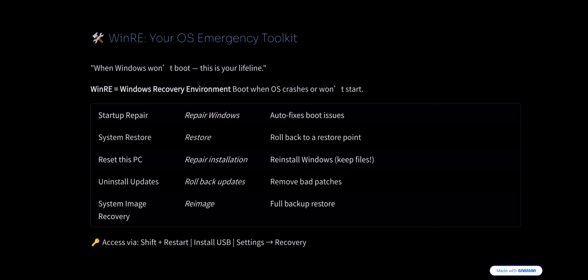Okay, and now we're talking about WinRE, which is your operating system emergency toolkit. WinRE is actually the Windows Recovery Environment. Whatever you choose to call it, I choose to call it WinRAR. When Windows refuses to boot, your best friend is WinRE. Startup repair fixes boot loops, system restore rolls back to a working state, and reset reinstalls Windows while saving files. System image recovery nukes the system back to the saved image.